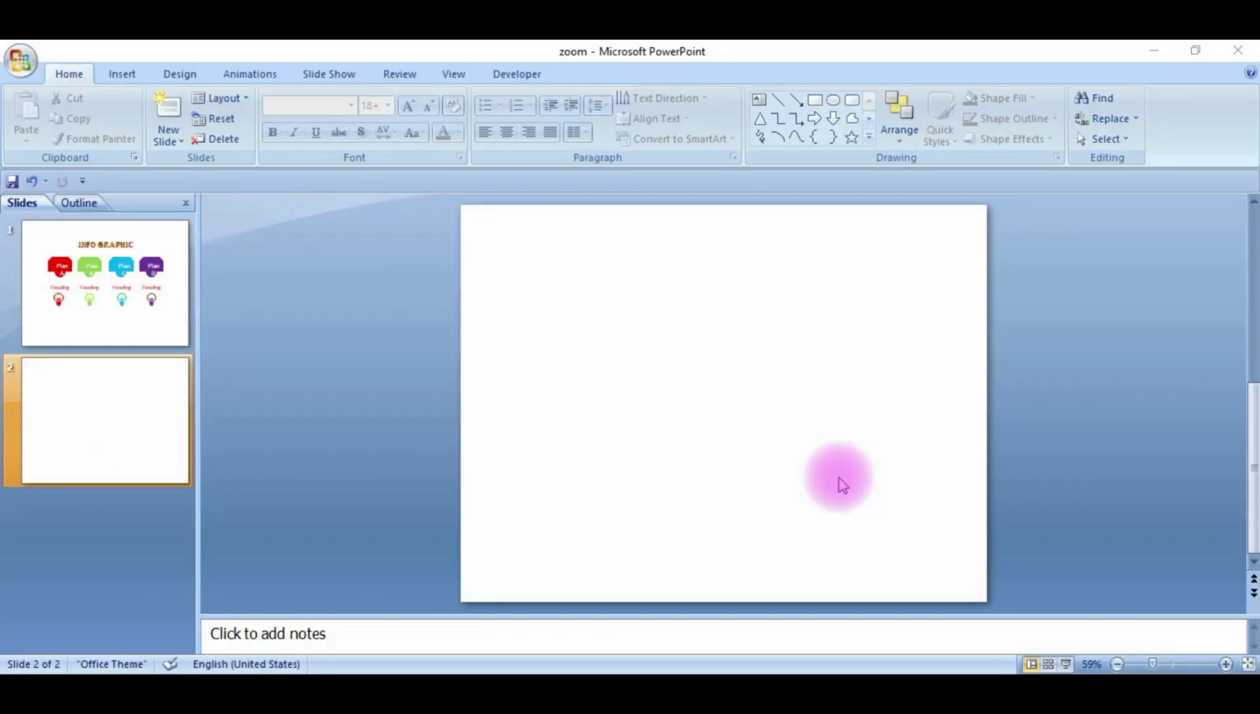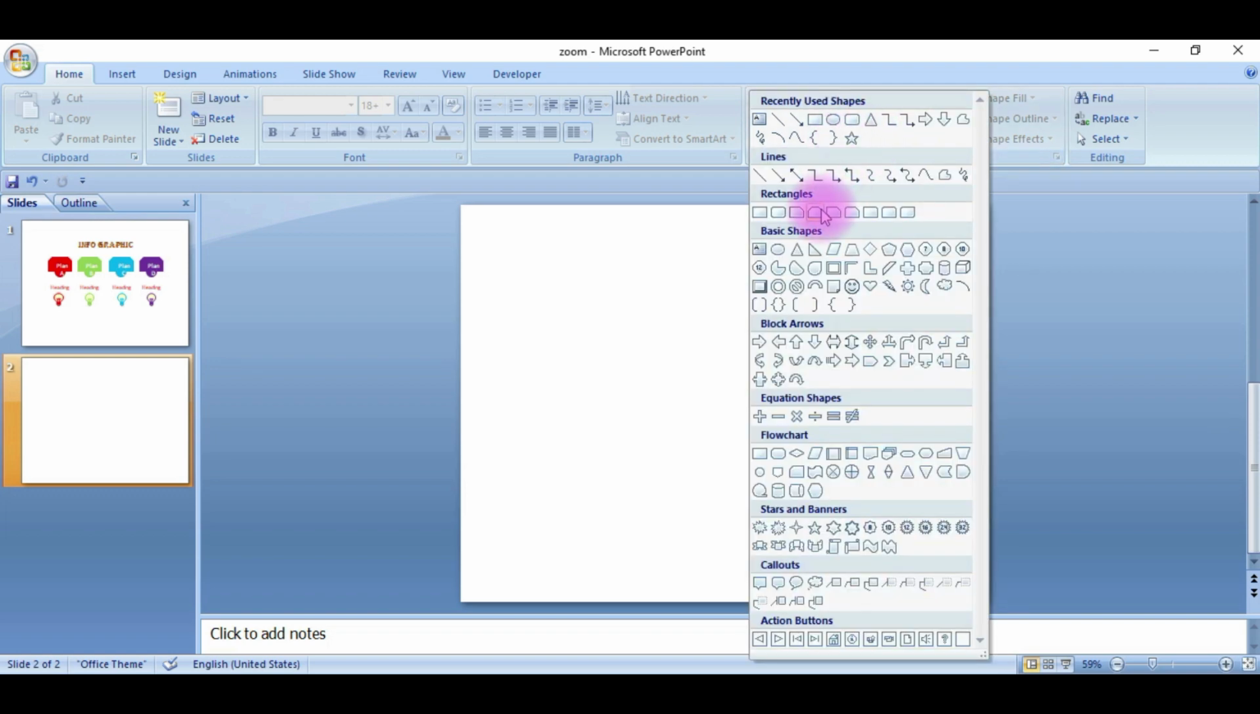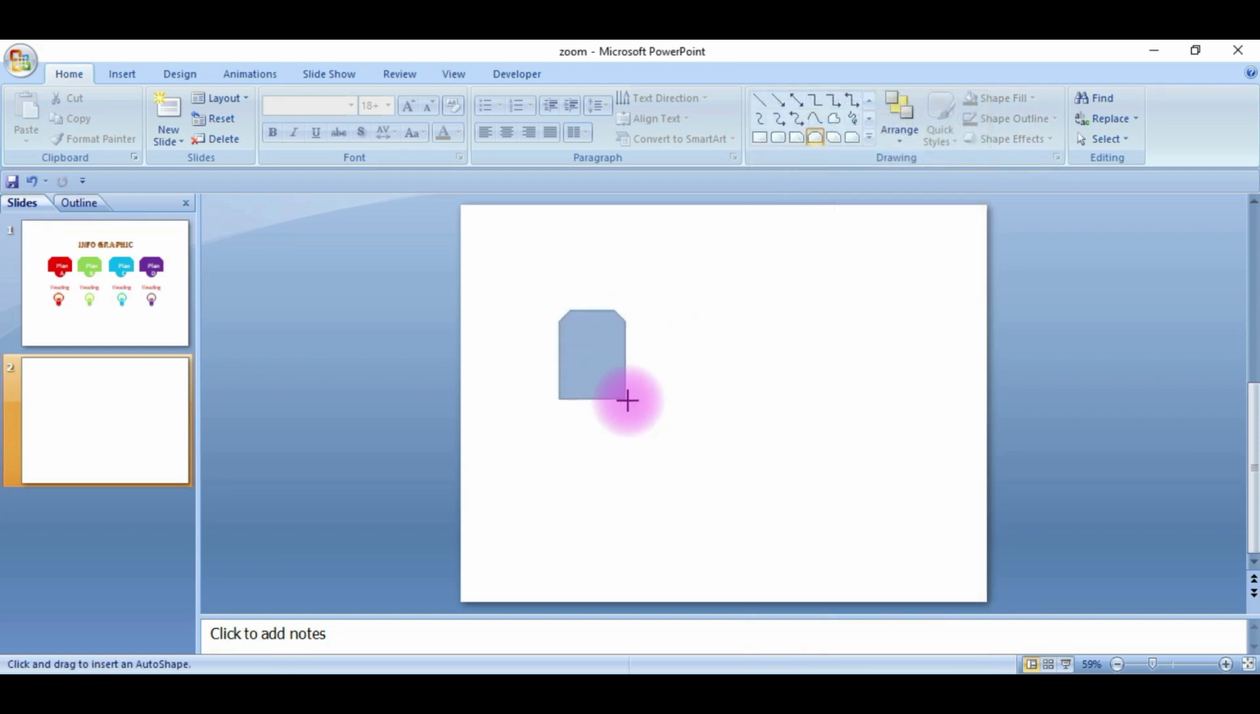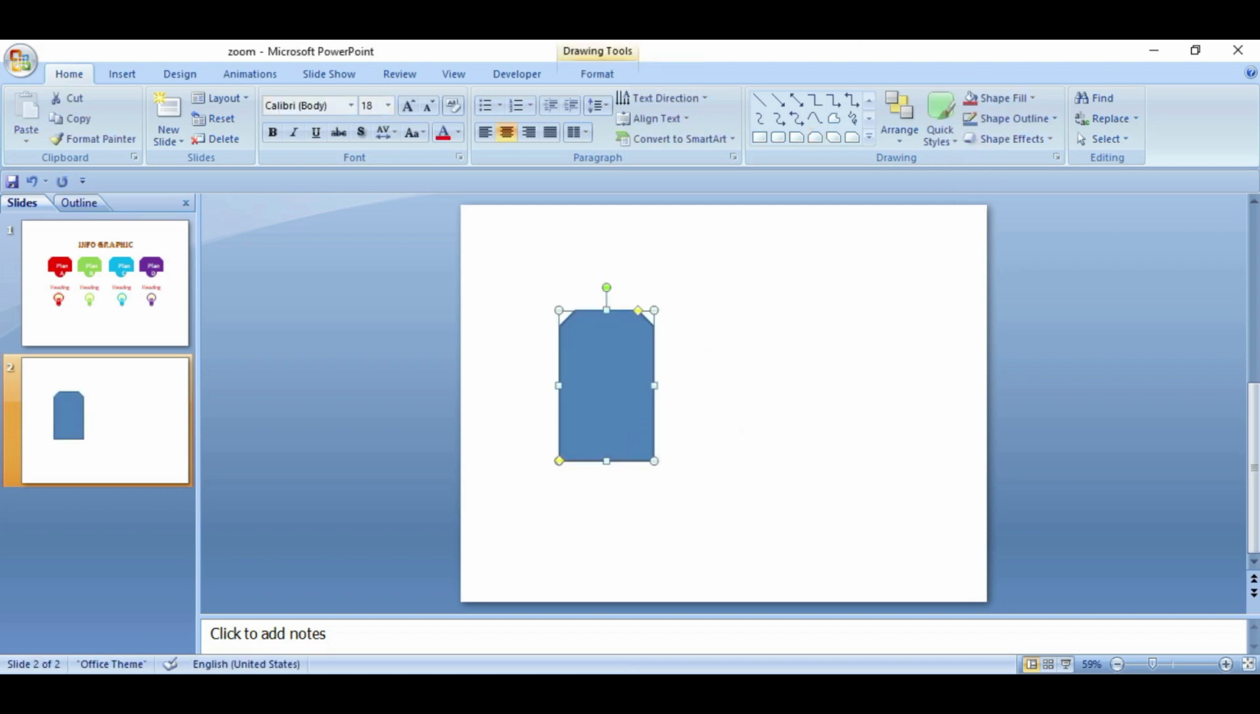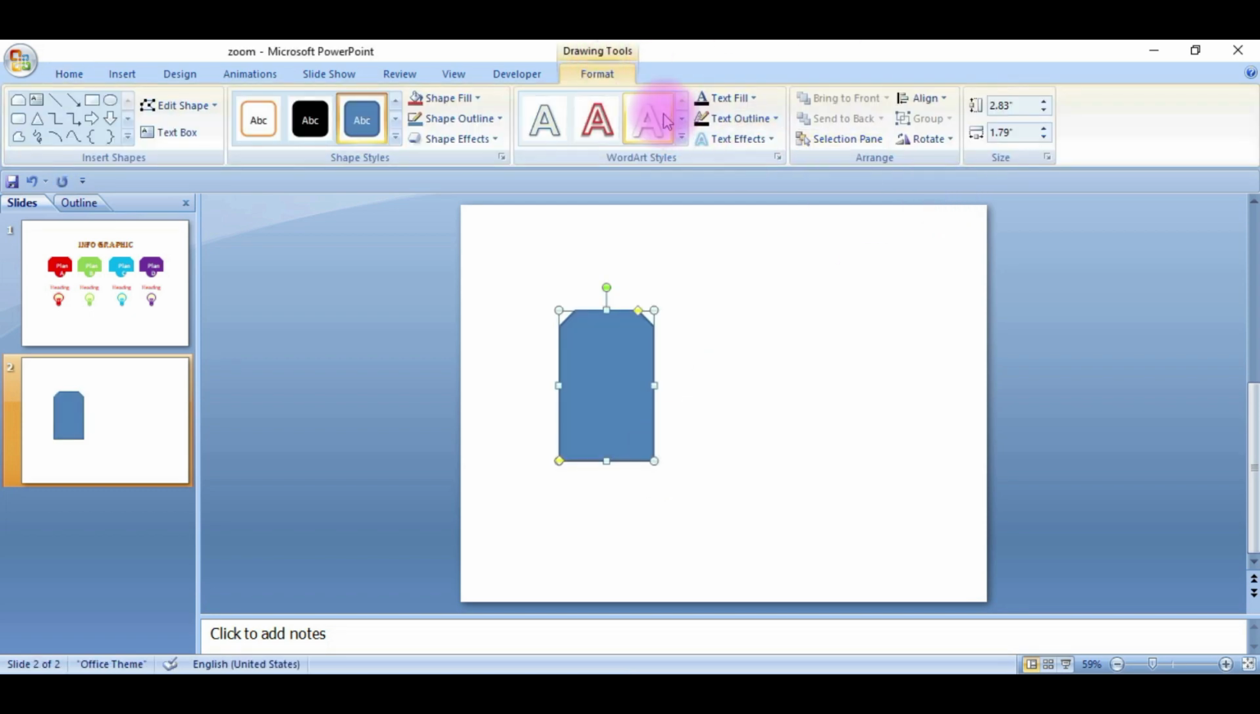Here, I have already taken a blank slide. So first take a top cornered rectangle and drag it here. Now go to Format, select Rotate, select Flip Vertical. Now select the oval shape and place it over here.